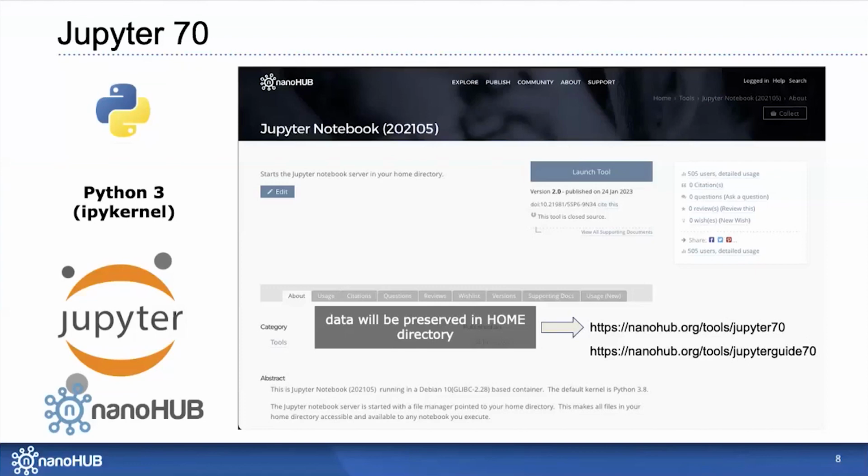later, after the tutorial. In tools, when you are running Jupyter 7, you have access to your main home directory. So all the data you modify is going to be preserved after you close your session. But if you are running the Jupyter Guide 7, you can create and modify notebooks, but when you close or finish your session, all that information is going to be lost. So be careful: if you want to keep your data, you need to run Jupyter 7 and save your notebooks in your home directory.